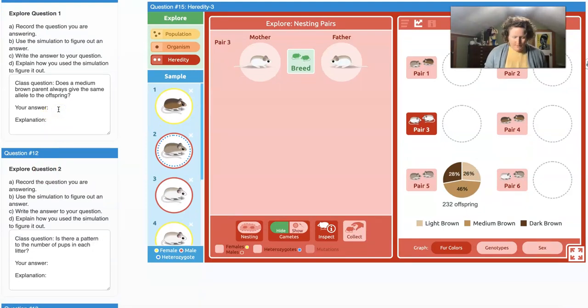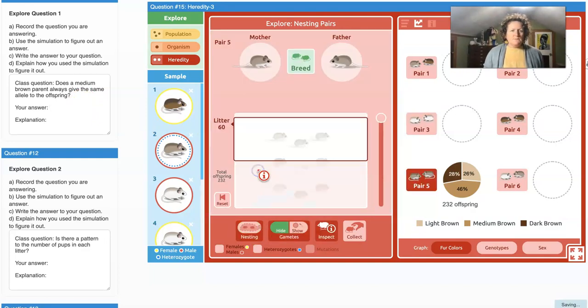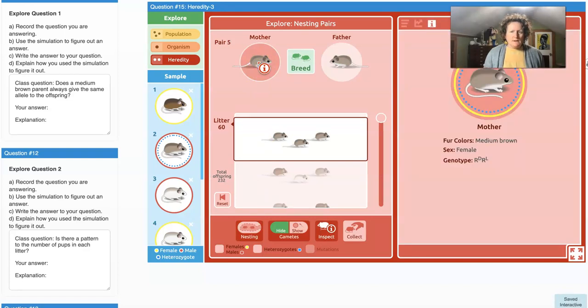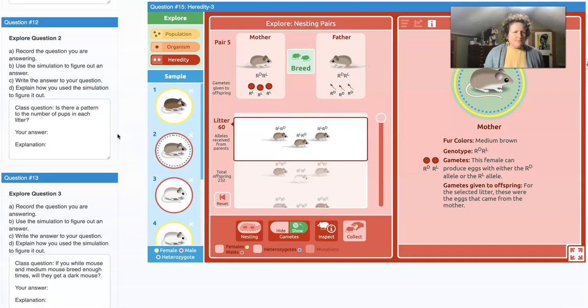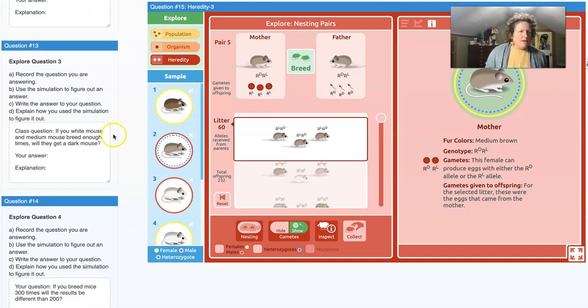So to the first question, does a medium brown parent always give the same allele to an offspring? You can use the allele inspector. So get some medium parents here. You can click on medium brown. You can click on gametes here, and you can show the different gametes that go to the different mice. So that might help you out with that question.